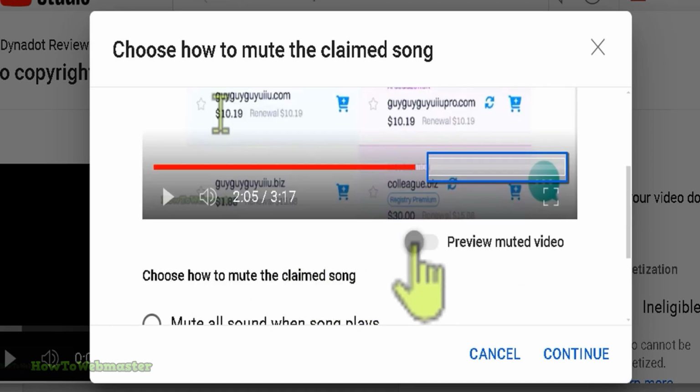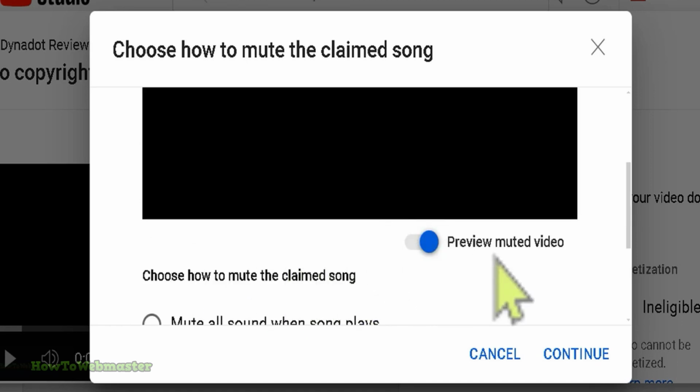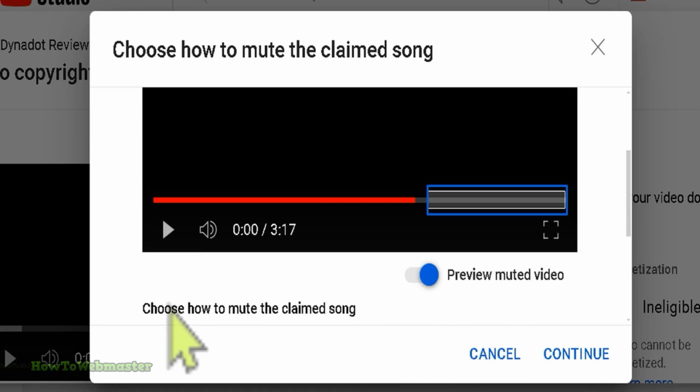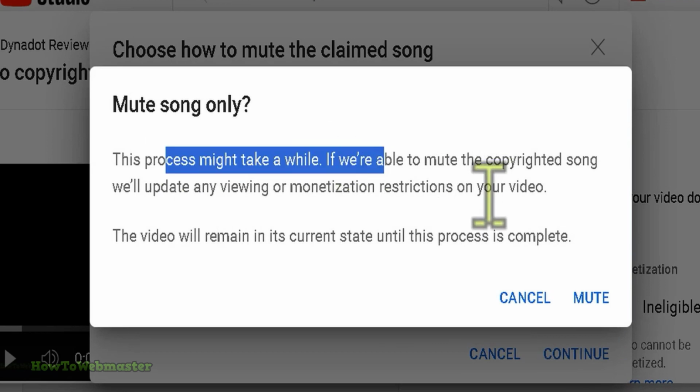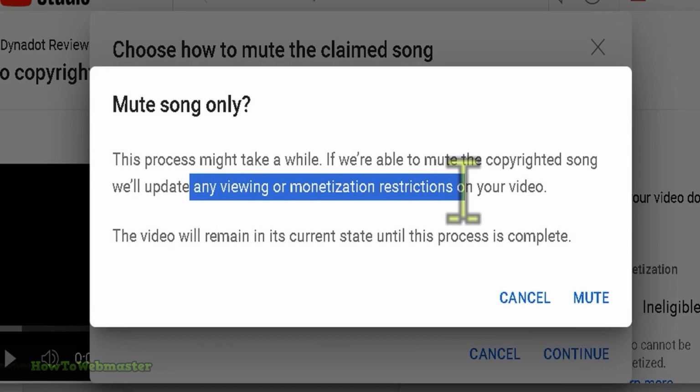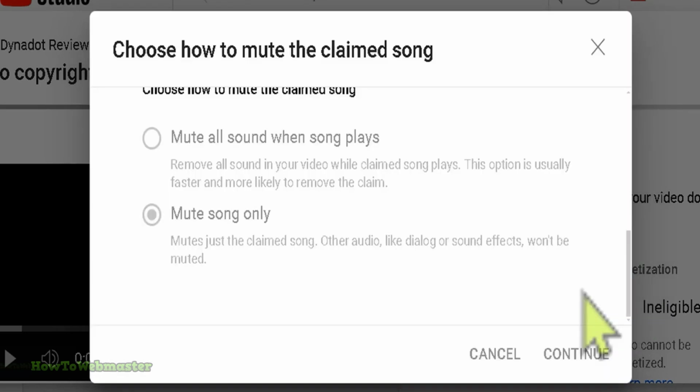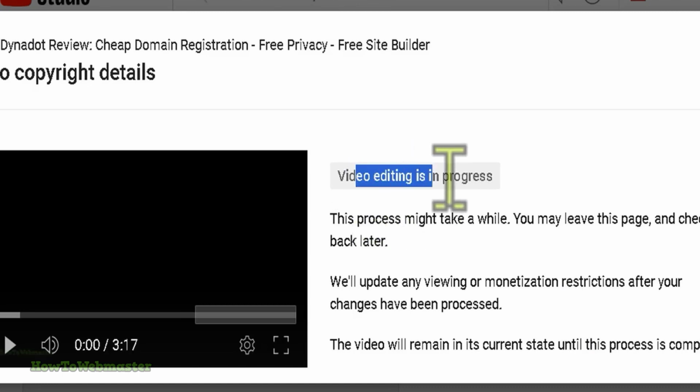And you can also preview the muted video right here, so you can test it out and see how it works. And once you are ready, click on continue, and this will take a while to mute the song, and then it will automatically remove any monetization restrictions on your video. So let's mute right here, and video editing is in progress.